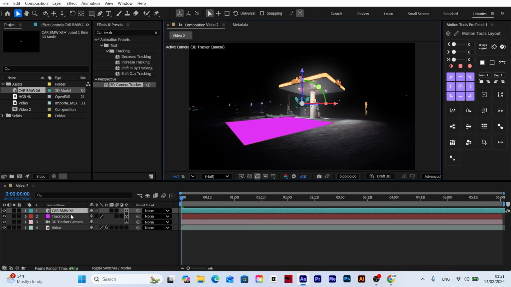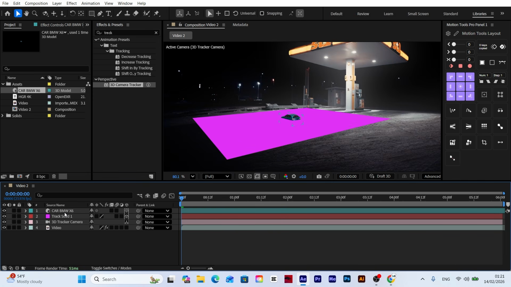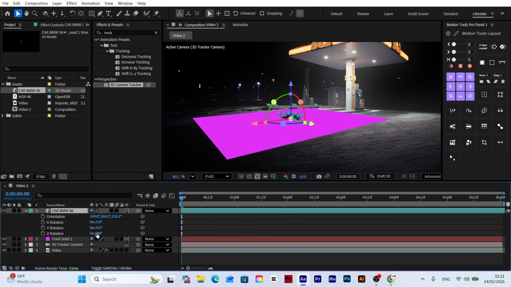Now, with our car model selected, hold down the Shift key and drag the Parent and Link tool to our solid layer. By holding Shift, we ensure that all the transformation and rotation data from the solid are instantly applied to our car model. Now let's set the parent link of our car model to None to detach it from the solid layer.